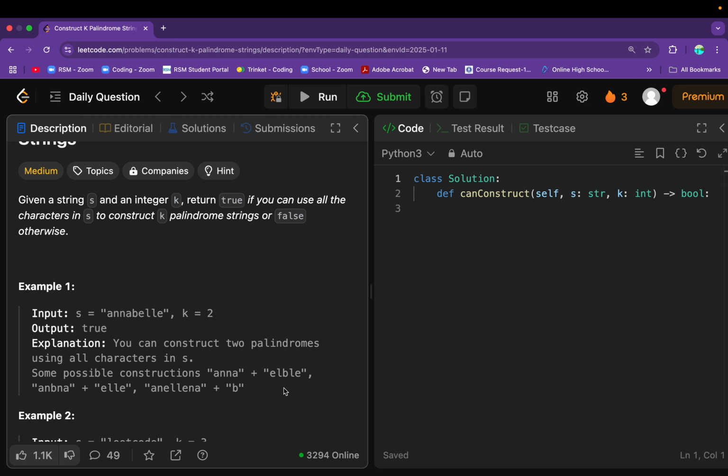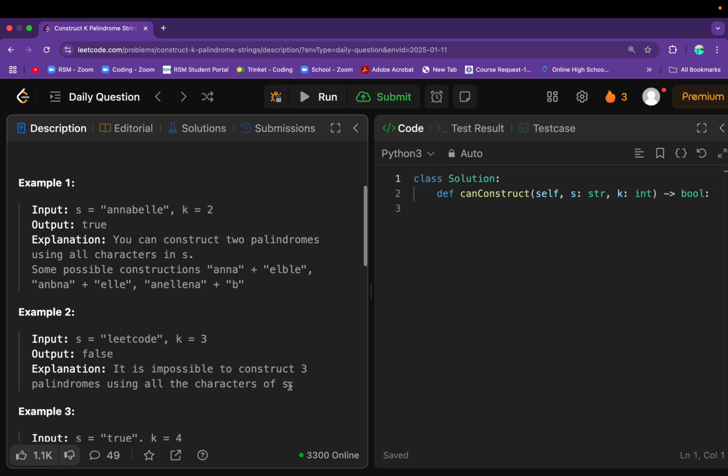And that's very easy to do with even frequency characters because we can put one on the left end and one on the right end. And we'll see that more as a pattern in the next example as well.